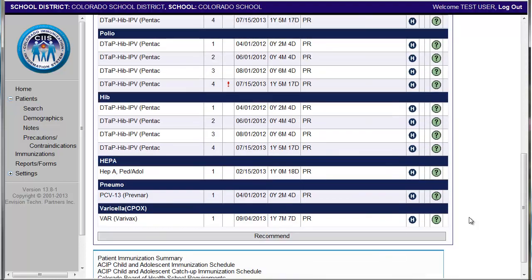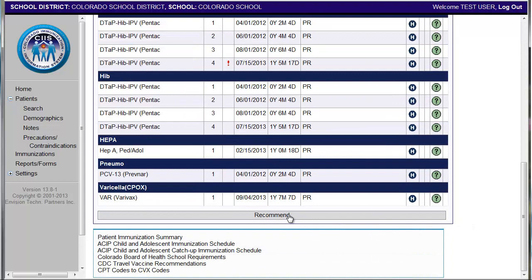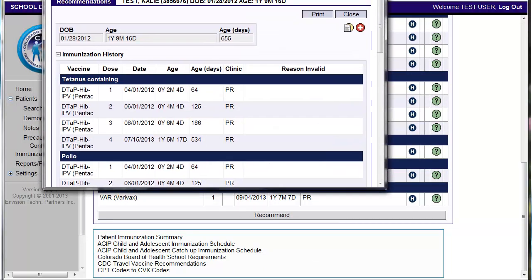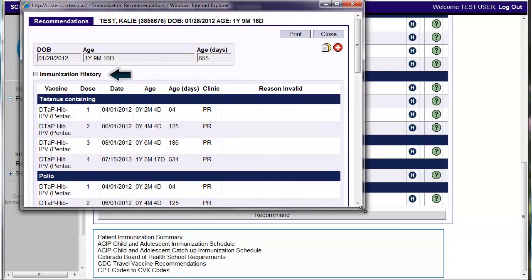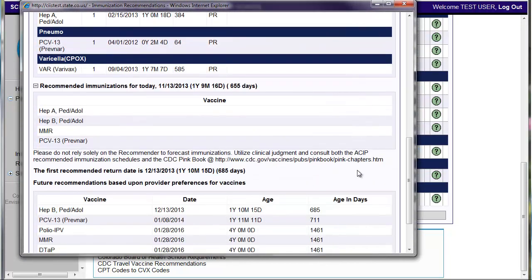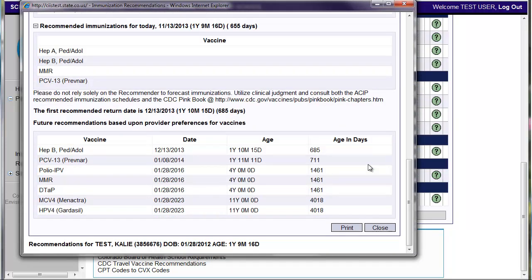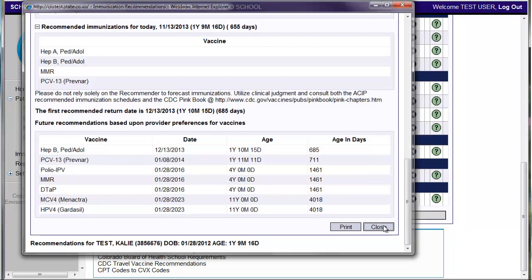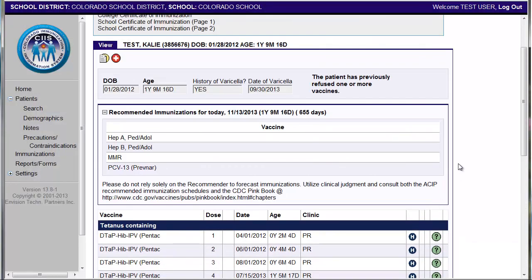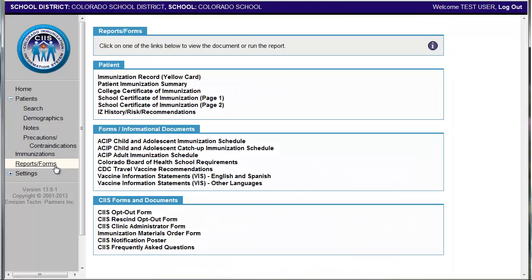If you scroll to the bottom of the page, you will be able to click on the Recommend button. This will bring up a page with the child's immunization record, immunizations recommended for today, and recommendations for immunizations needed in the future. Please do not rely solely on this recommender. Make sure you are following the Board of Health school requirements. Information on the Board of Health requirements can be found in the Reports and Forms module. Click on this module and then select the Colorado Board of Health school requirements.